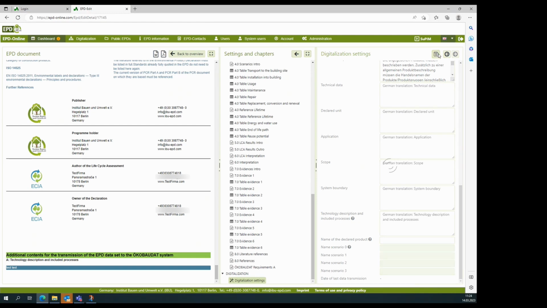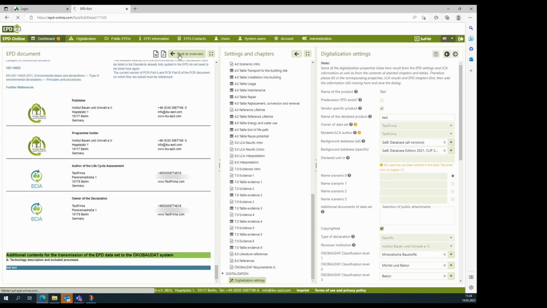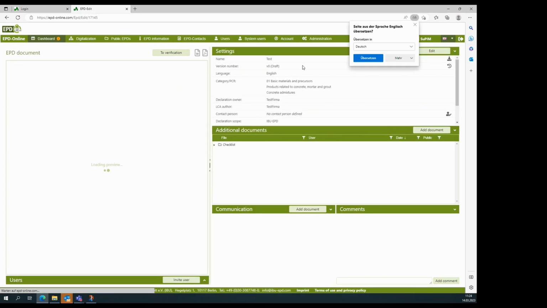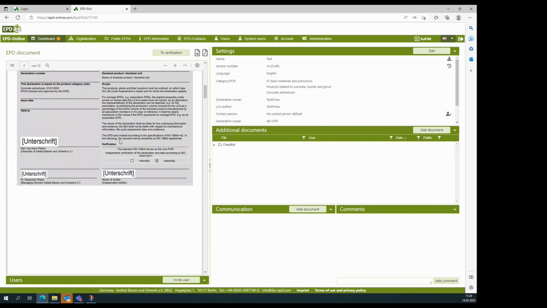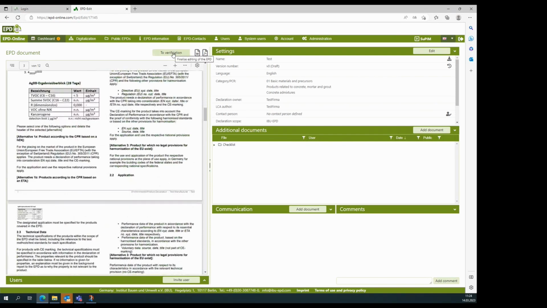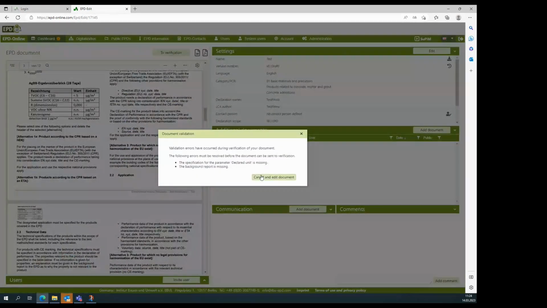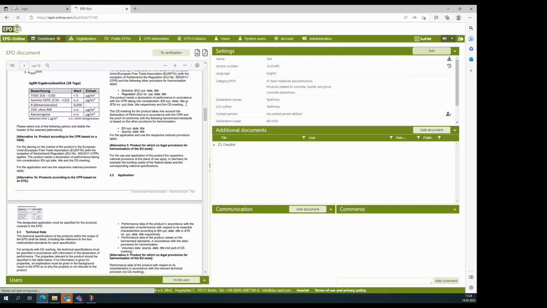Okay, we have done this all, so we can save it. And now we go back to the overview. And then we want to send the EPD to verification. You see, everything I put in here is now also visible here. So I will send the EPD to verification. It says directly, I have a validation error. The specific parameters for declared unit is missing and the background report is missing. So I go to cancel and edit EPD. Click back on edit EPD.